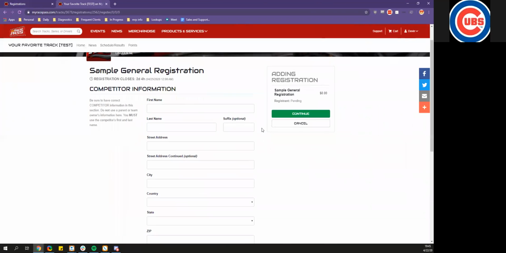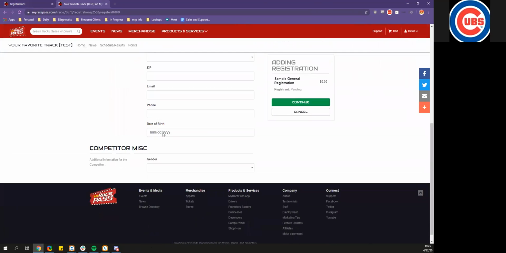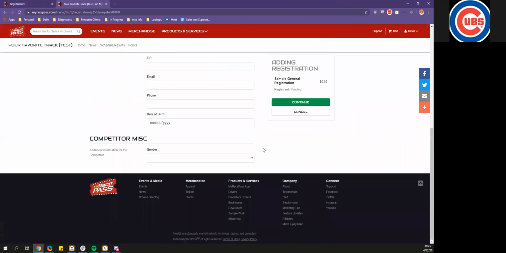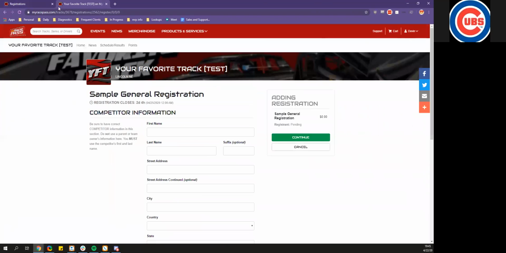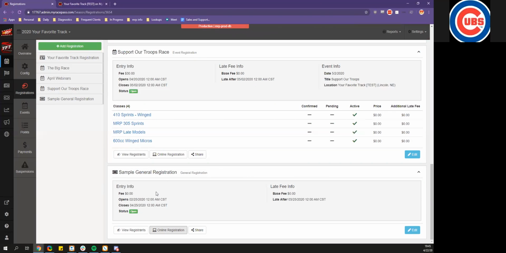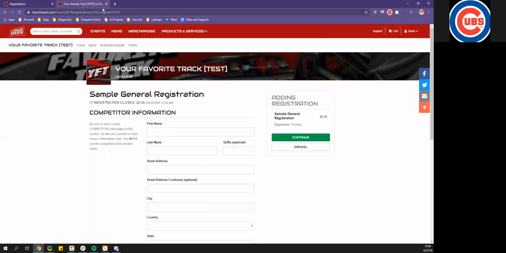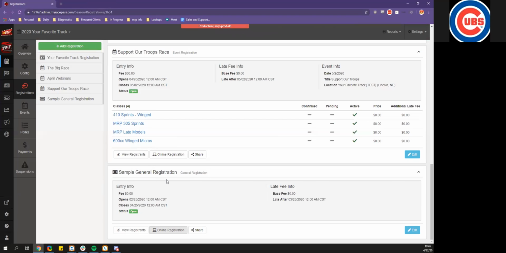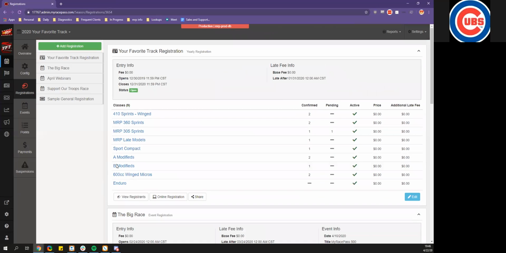But it would just be the name information, different information here. And you can use that for anything that's not necessarily for a driver. I've seen this used for pit crew registration. I've seen it used for a lot of different things. But for any of these, like single event or yearly registration, I'd use those more for a driver registration.